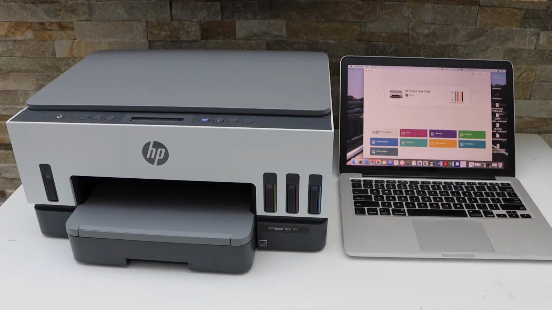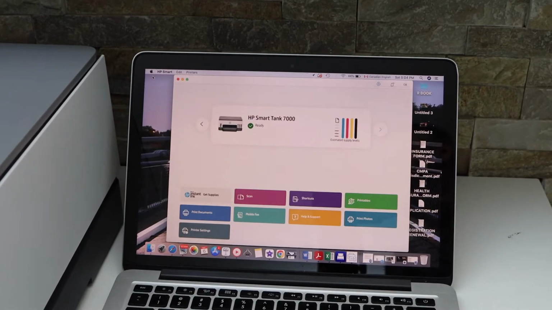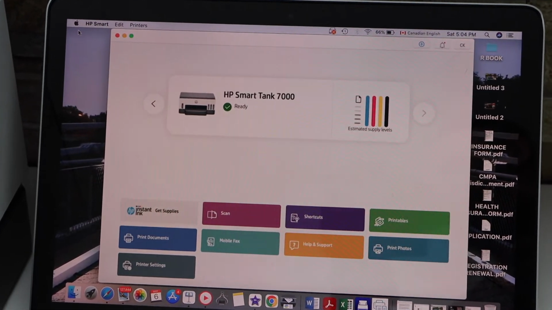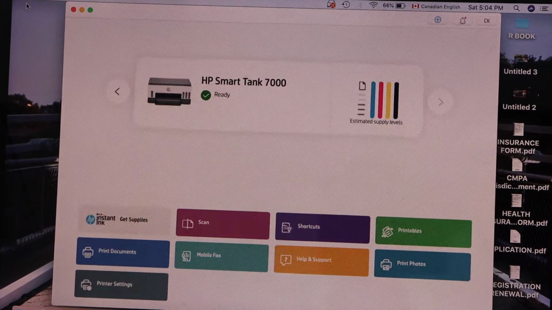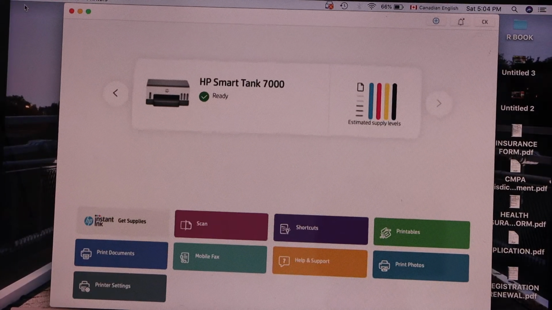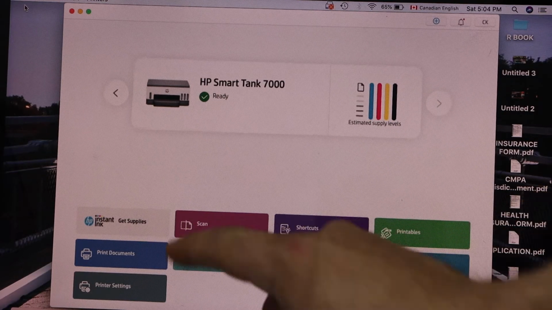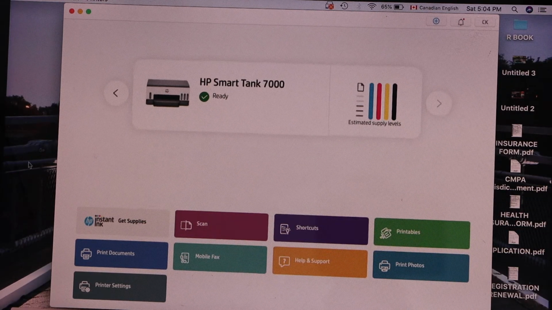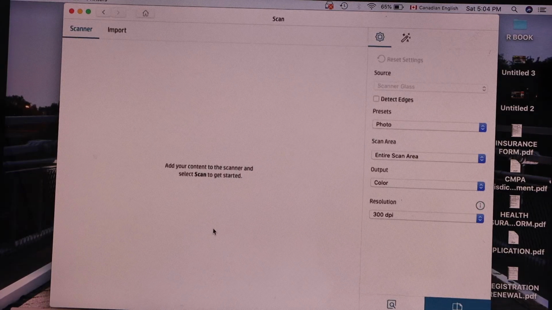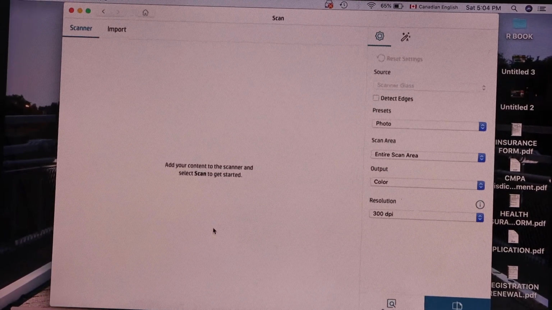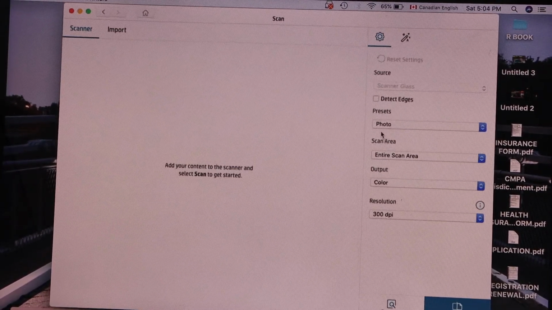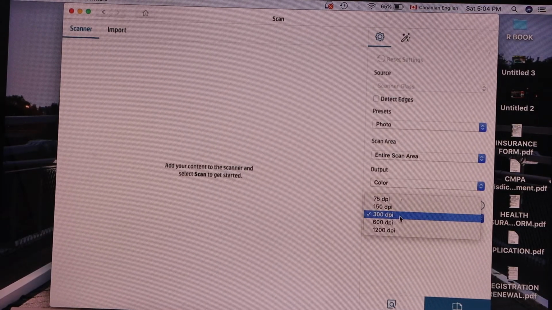Now go to the HP Smart app. You can download this app from the App Store. In the app section, you will see your HP Smart Tank printer, and below you will see the scan option. So click on the scan icon. Now if you want to make any changes, you can do that. For example, you can select the DPI if you want to increase or decrease it.